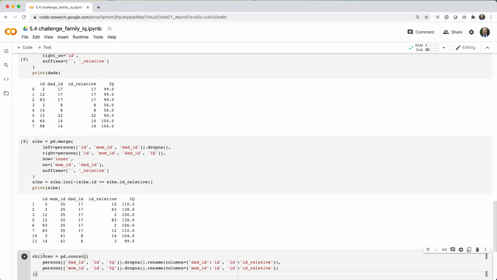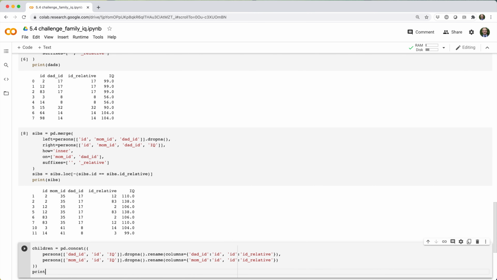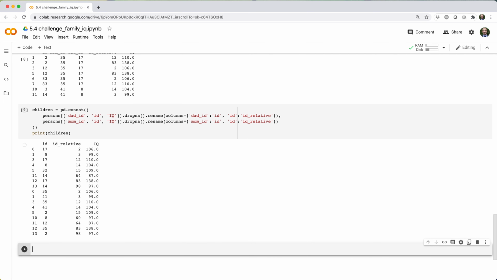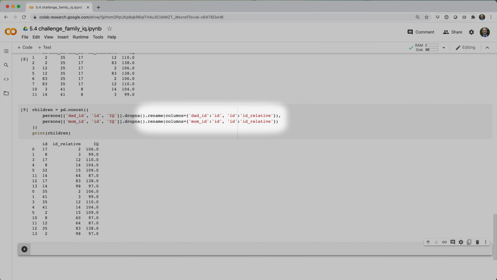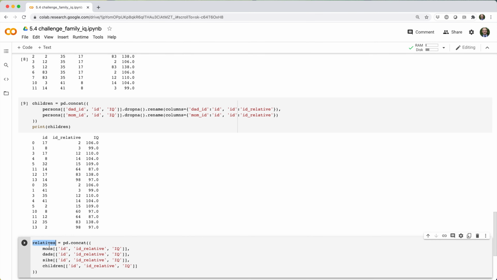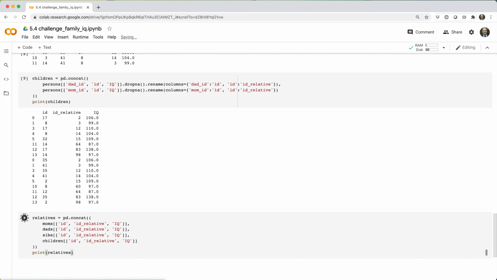And then for children, we concatenate the children of fathers and the children of mothers into a single data frame. Notice the column renaming that happens, where dad ID becomes ID, and ID becomes ID underscore relative. Now we can combine all the relatives into a single data frame.